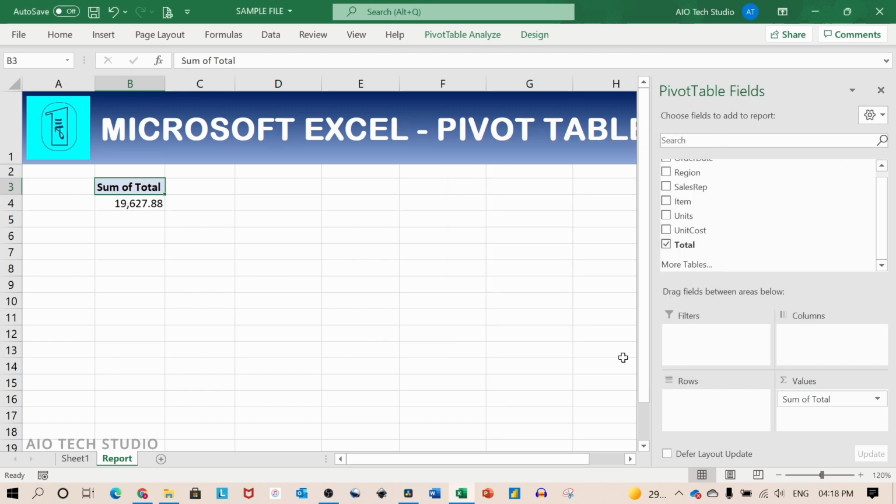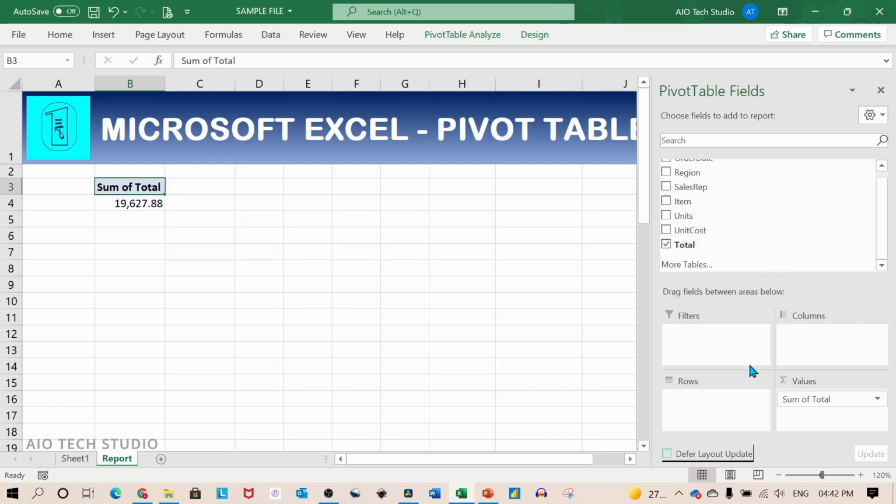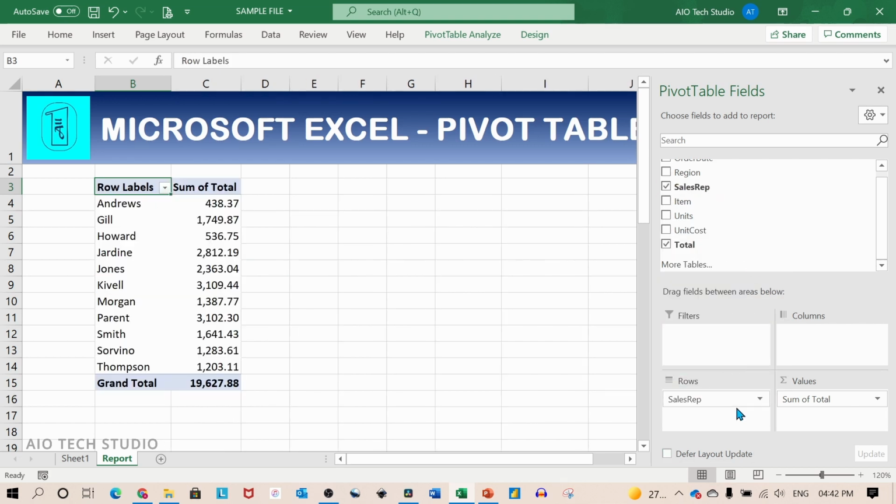and click on OK. Now let's add a different field to the area below. For that we will add the item to the rows. This gives us the breakup of the item sales amount. If you want to replace the field, just remove the existing field and add a different field back.